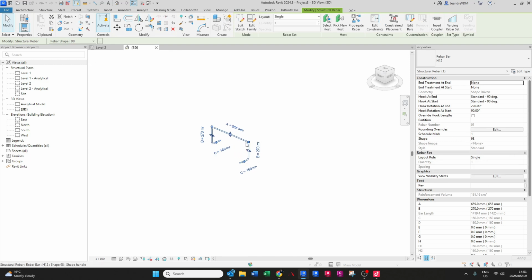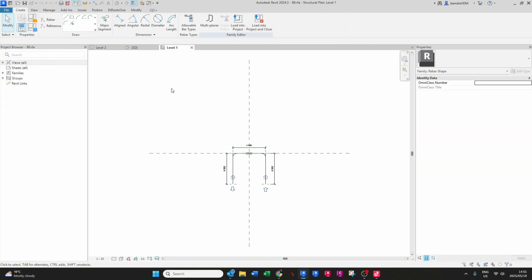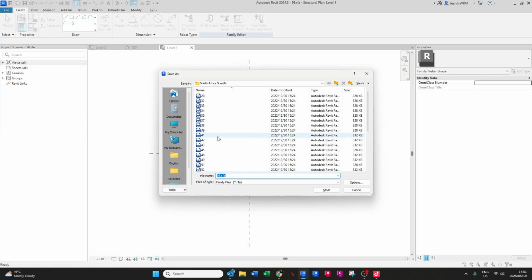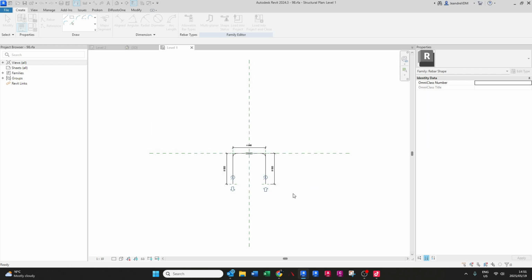So we click on the reinforcing, we say edit family, and now we are within the Shapecode 98 family. Now we're just going to say file, save as, family, and I'm going to save this under the South African standard where all my other shape codes are. So just find that folder with where you've saved it on or downloaded it, and just go and save this under that area. So I'm going to call it 83 and say save.